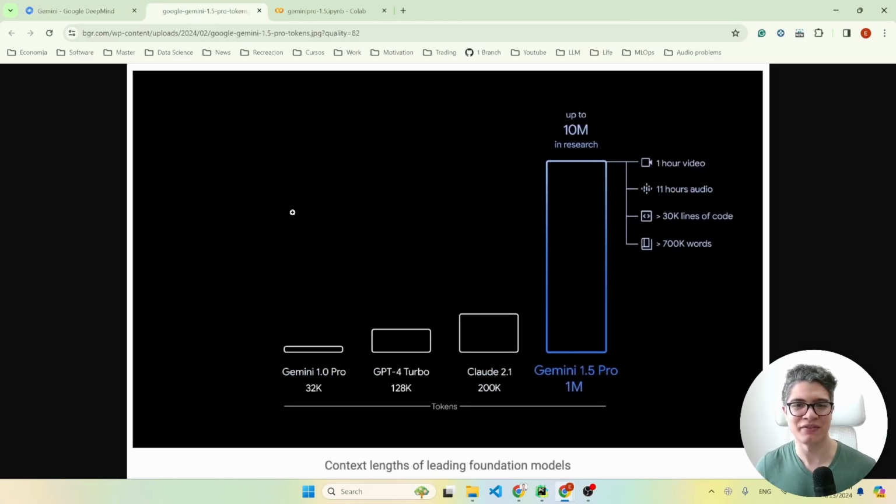Here in this graph we can see the amount of tokens that this model can process. Here we can see that it is 1,000,000 tokens, which is 10 times more than GPT-4. Here we can also see what 1,000,000 tokens mean, which is around an hour video, 11 hours audio, and more than 700,000 words, which is incredible. And today I'm gonna show you how to leverage this model so you can use it in your applications.